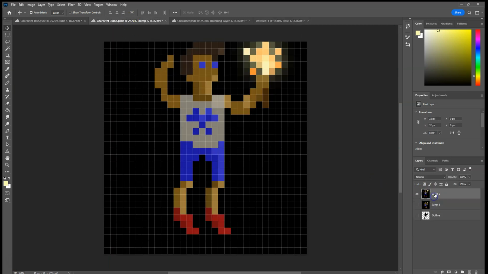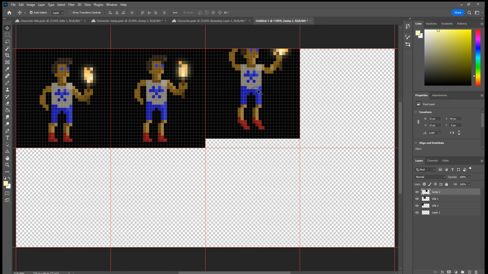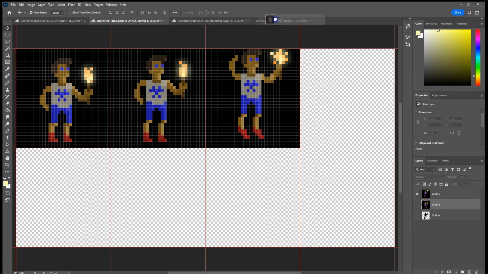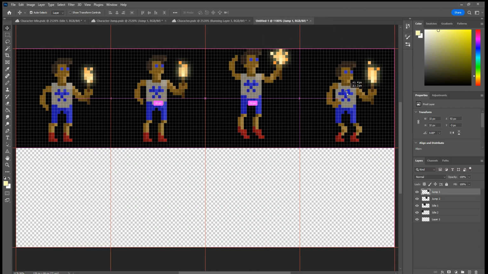All right, let's do the jump animation next. So we're going to bring him on over. Go ahead and align that one in. And just like that, we already have our sprite sheet halfway done.